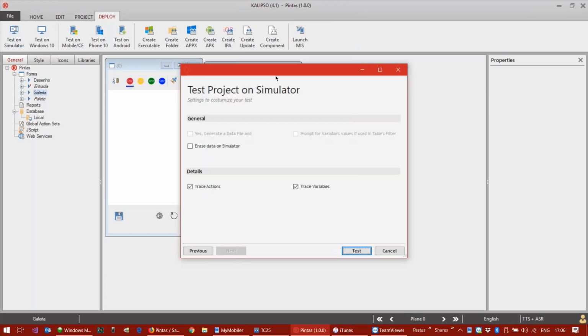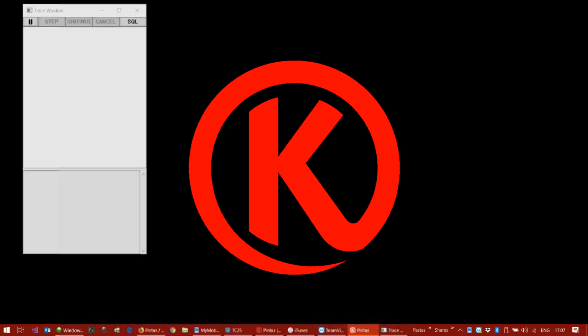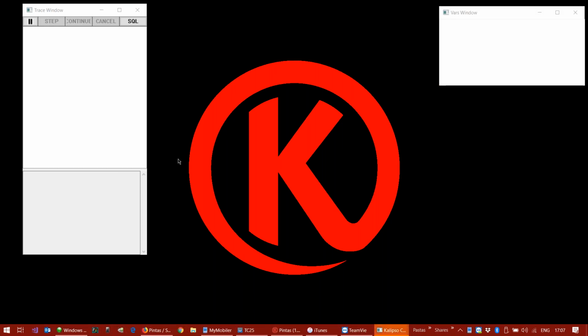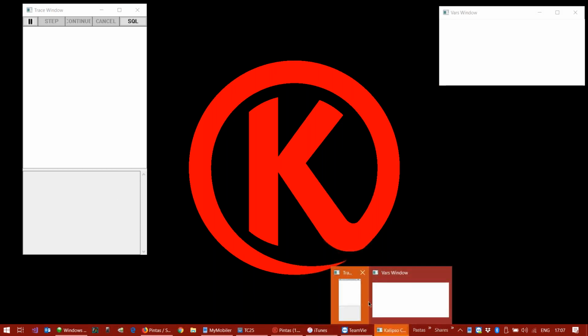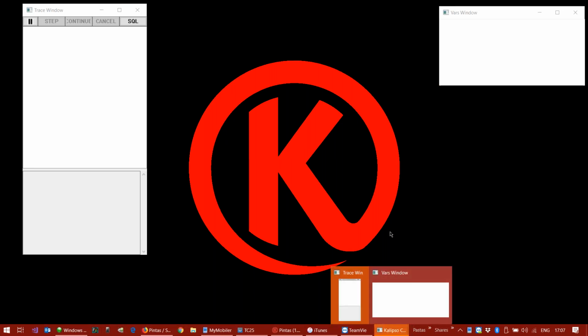The simulator is not emulating anything. It is actually the Kalipso framework that was installed along with the Kalipso designer, with the added benefit that we can trace what's going on in the application. So now I'm going to test it on the Windows desktop, on the simulator in this case. So it's here. The application runs. Let's see where it went.